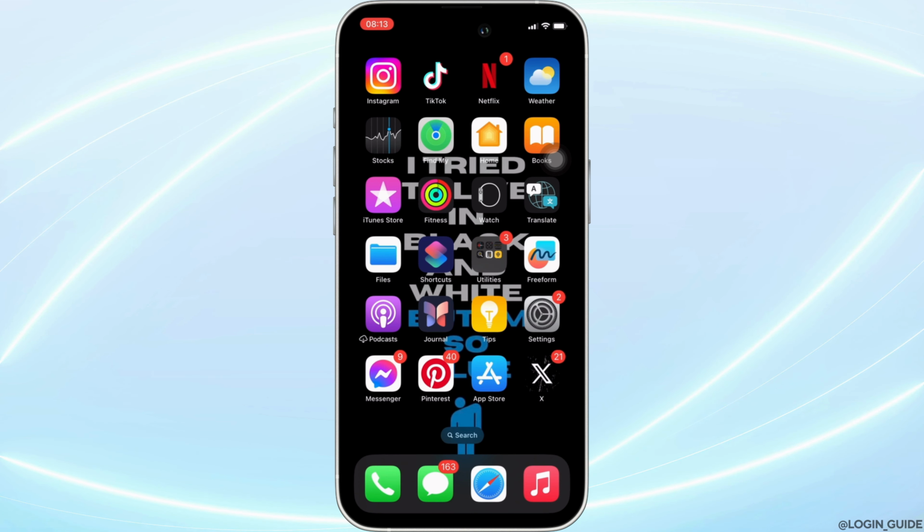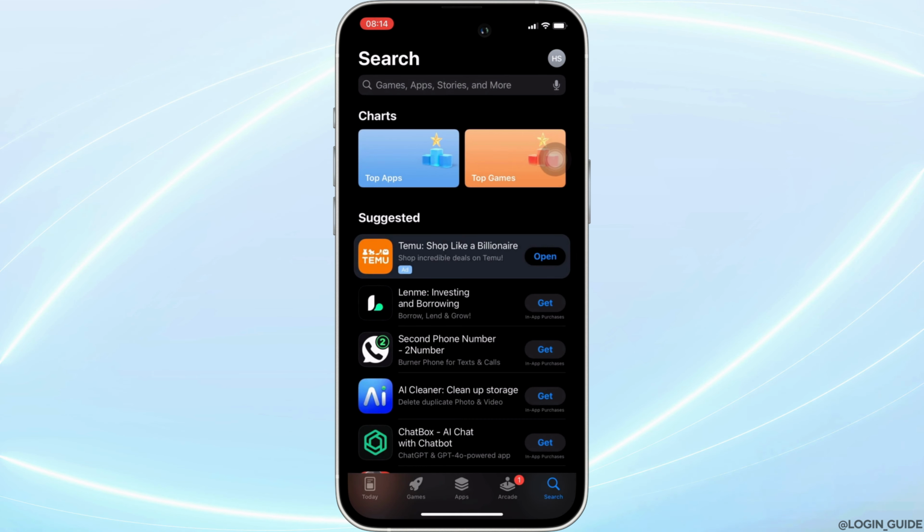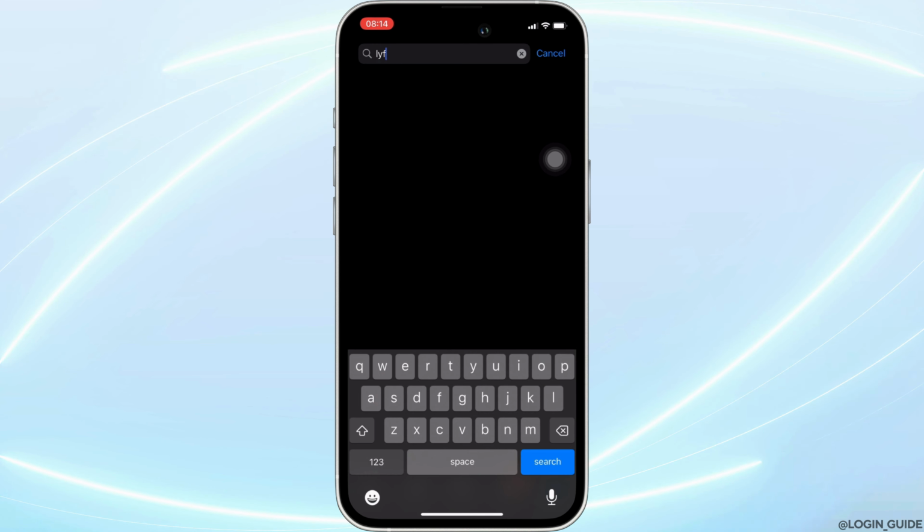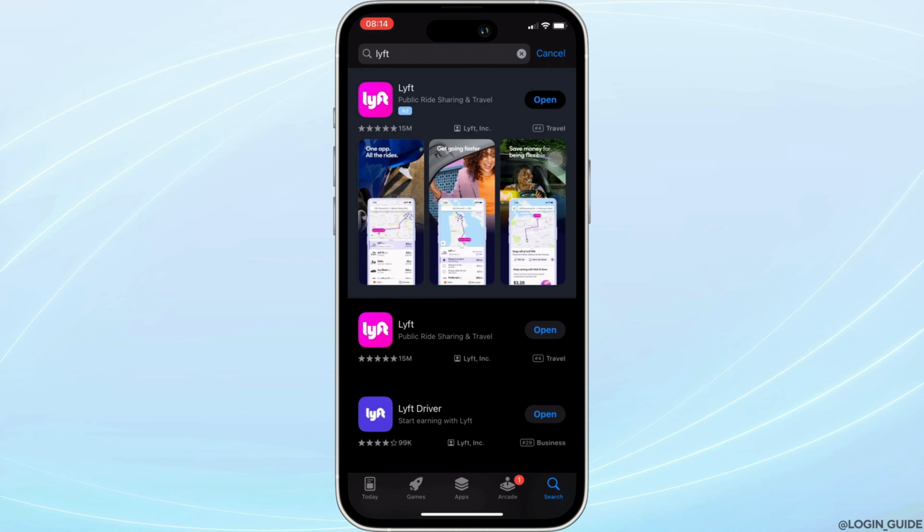In order to check it out, head over to your app store. It will land you on this home page. Once you are in here, in the search bar, you have to search for Lyft. Move into this app.